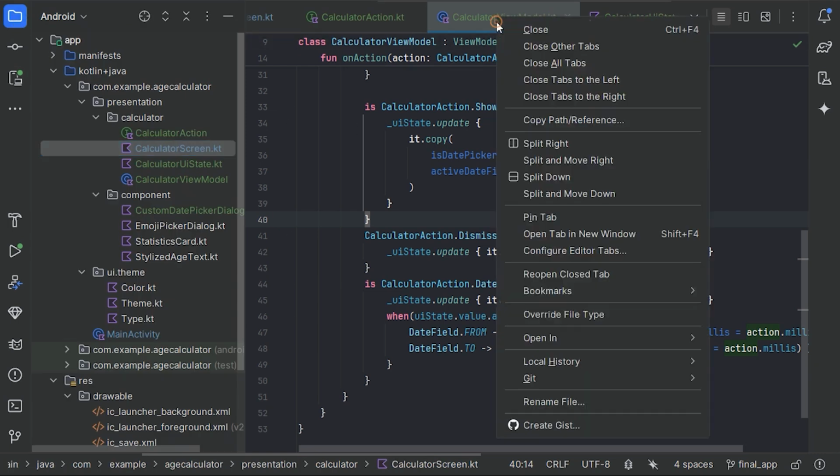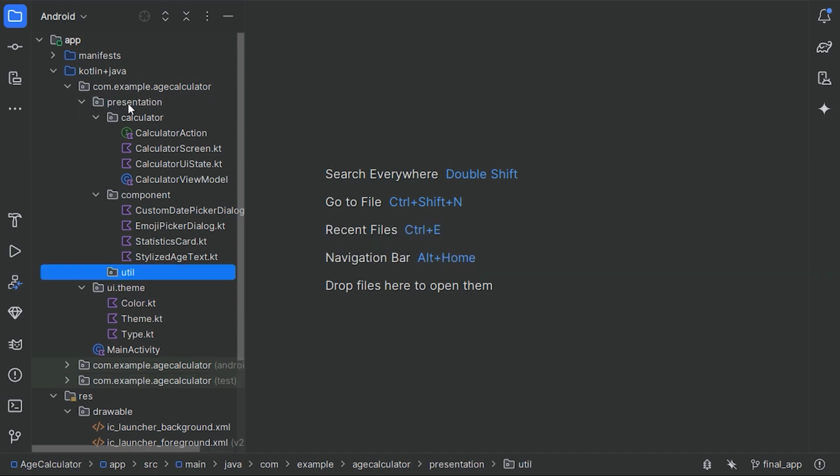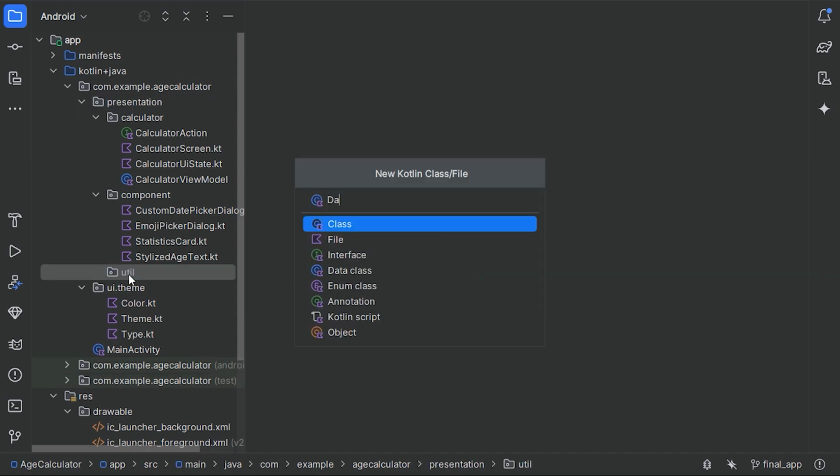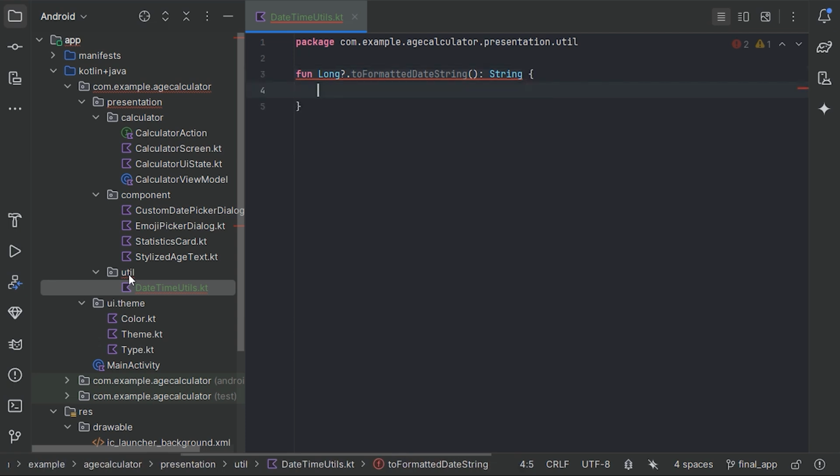First close all these files. Here in this presentation package, create one package with the name util, and in this util package create a file with the name datetime util. Here we will create an extension function, and this extension function will be on the nullable Long type, and let's name it toFormattedDateString, and it will return us a String.